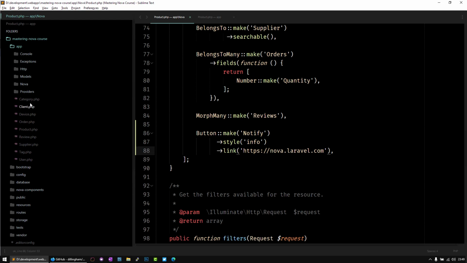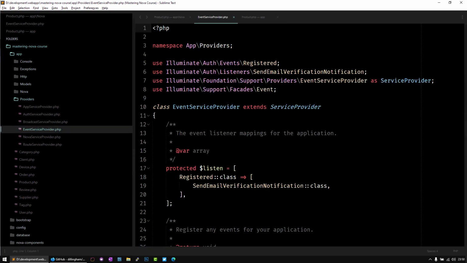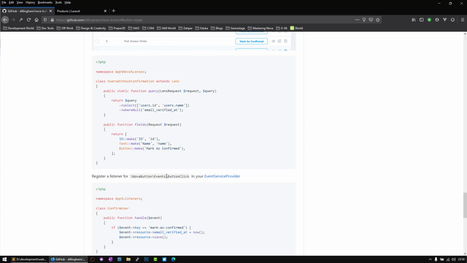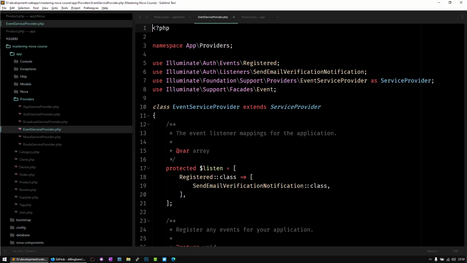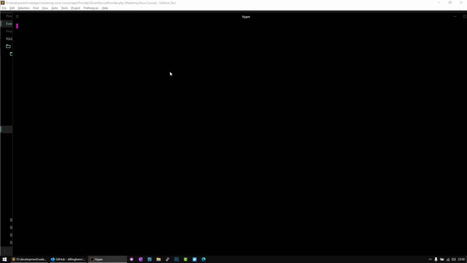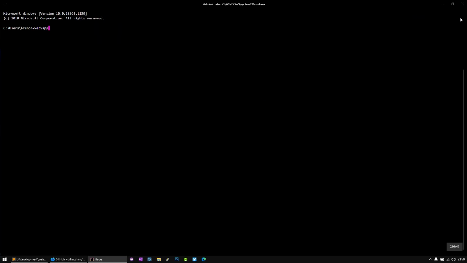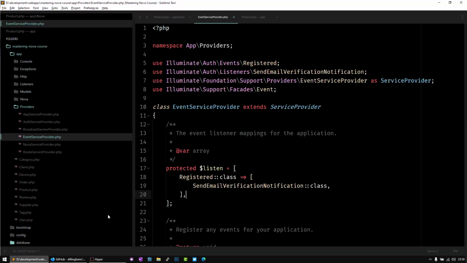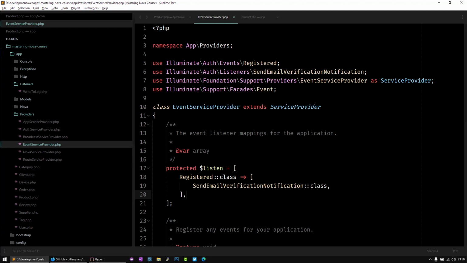So where are the providers here? And it says that this button click exists, right? So I need to create a listener. Let me just create a quick listener here. Very quickly, let's go to my course, php artisan make:listener. Custom, I don't know, I'll just name it write to log. Okay, actually I called it listener, it's fine.